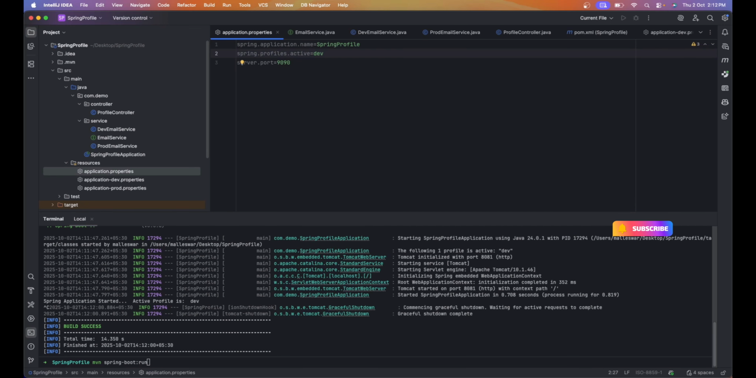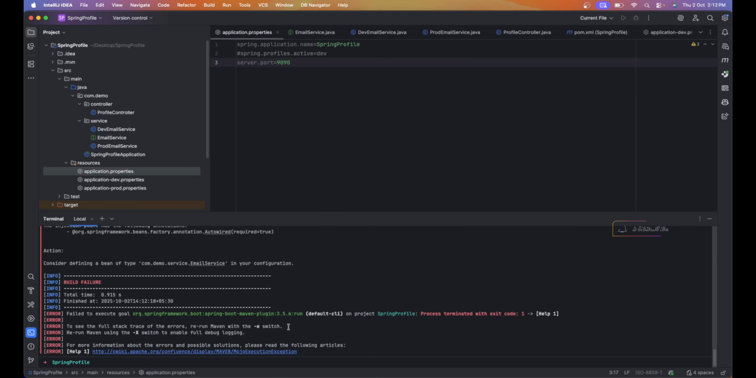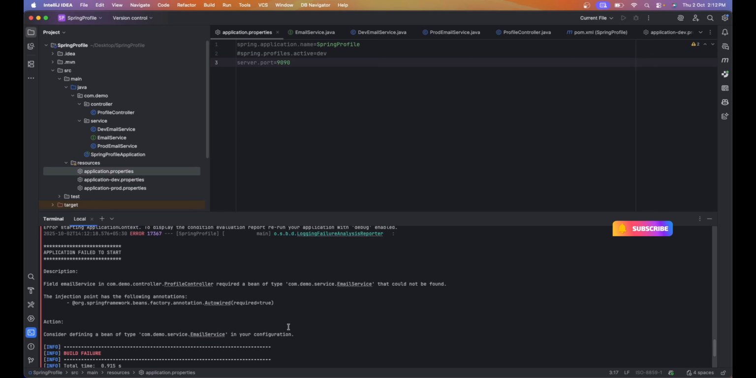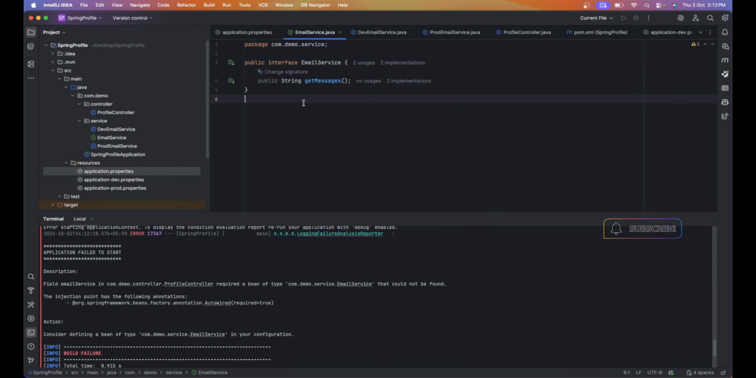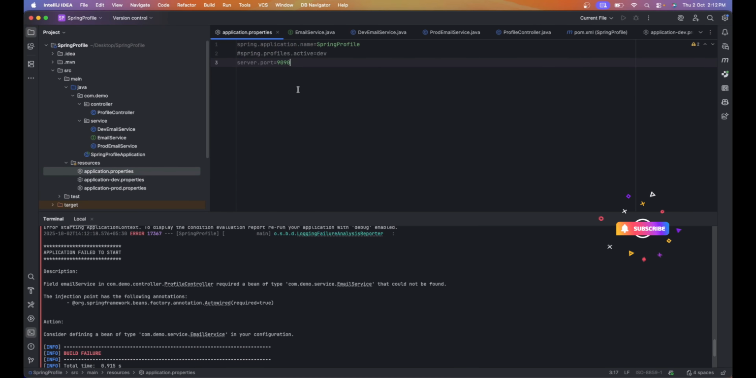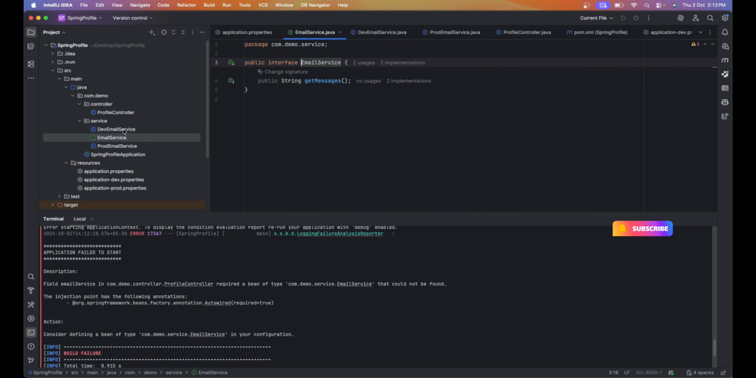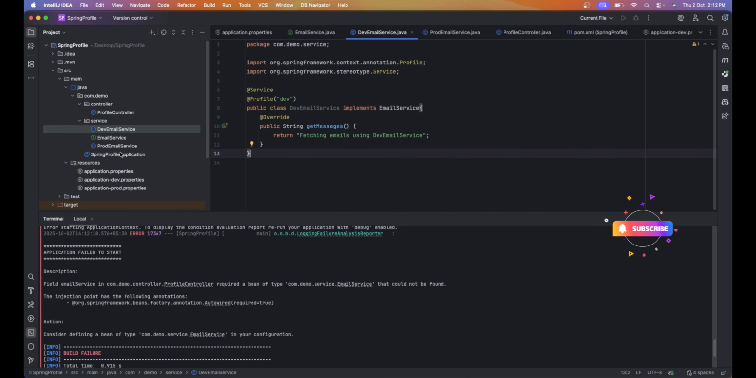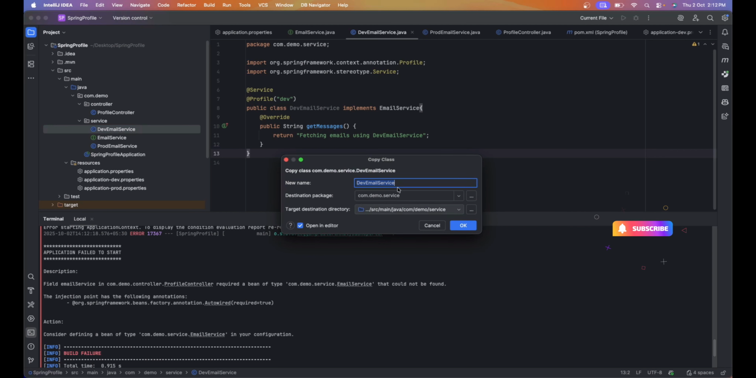Now I'm commenting this one out, and I run the application. What happened? The email object could not be found. Yes, by default we need to pass dev or something. Some object is required, otherwise it will not be injected. We can do one more implementation here. A default implementation will work.